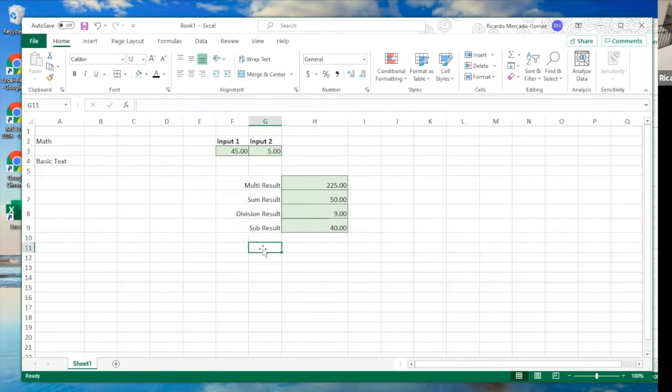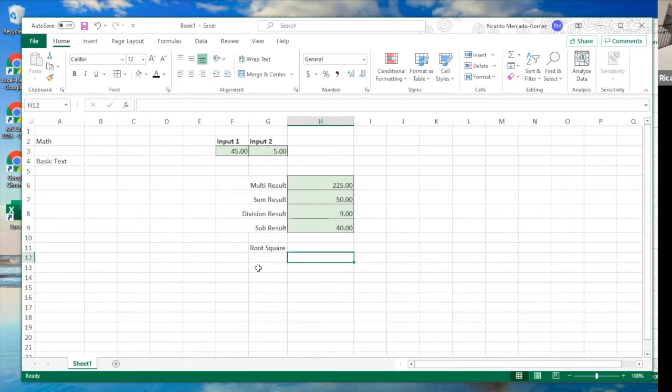And you can create a little bit more advanced math, like square root. How would you do square root? And how would you do average? What else? Okay, square root. So what is the square root of input one?